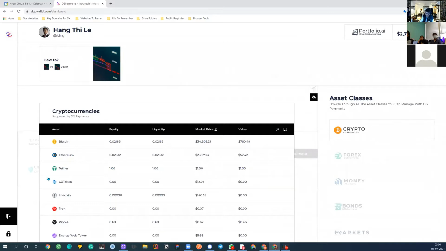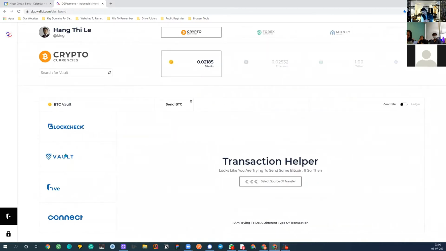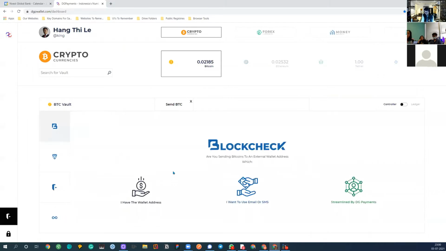So if I wanted to send funds, I would still click Bitcoin or whatever currency you want to send. And this time I would say send Bitcoin. And here it's going to ask, all right, Sharpan, how do you want to send your Bitcoin? Do you want to send it, blockchain basically means wallet. Do you want to send it out to another wallet? It's trying to make it even simpler and saying, okay, you're sending Bitcoin. Are you sending it to an external wallet? Or do you want to use SMS or iMessage, or email to let them know that you want to send them Bitcoin? Or do you want to send it to a partner that's streamlined by DGP? If you're a normal person, you're just going to send it to a wallet.